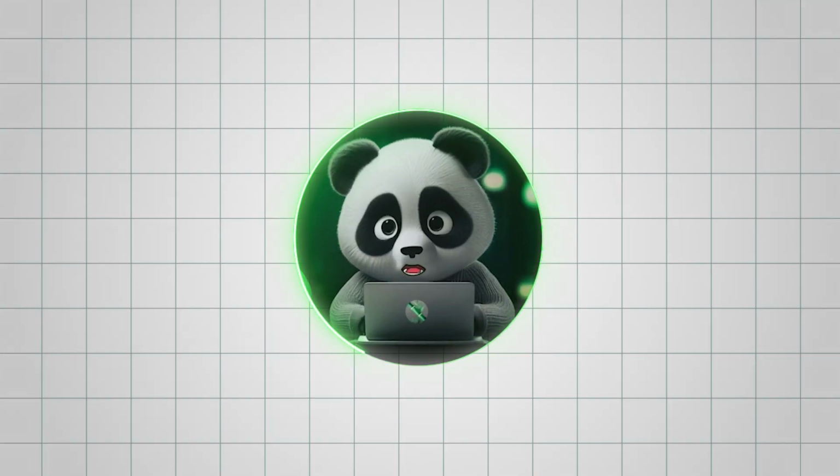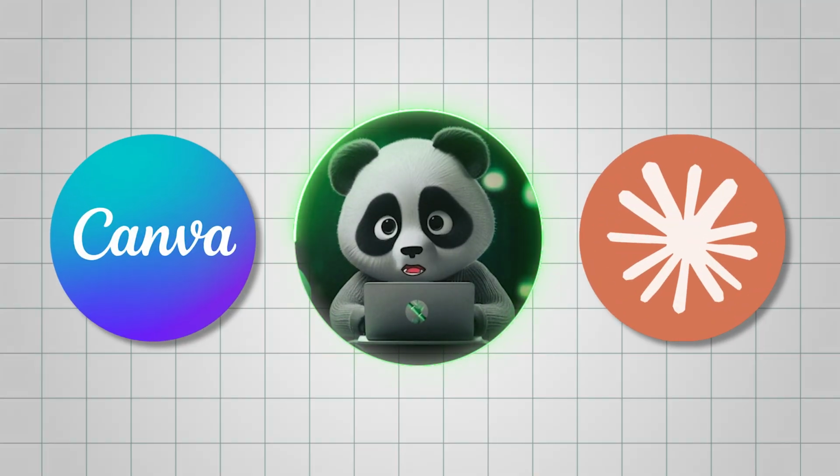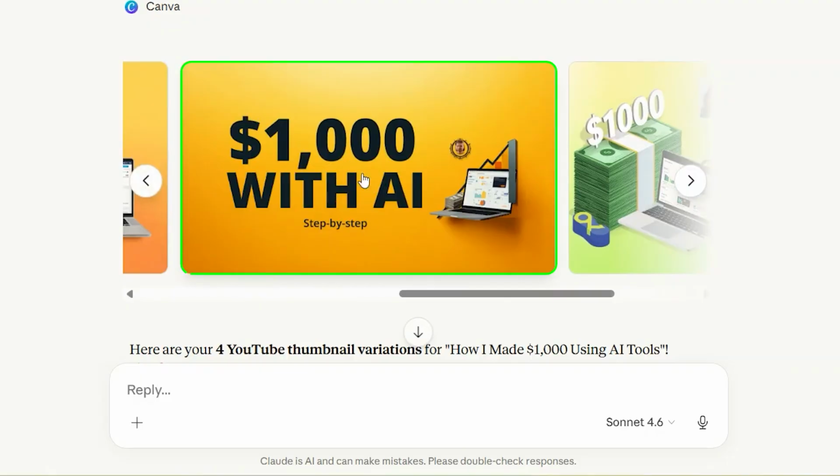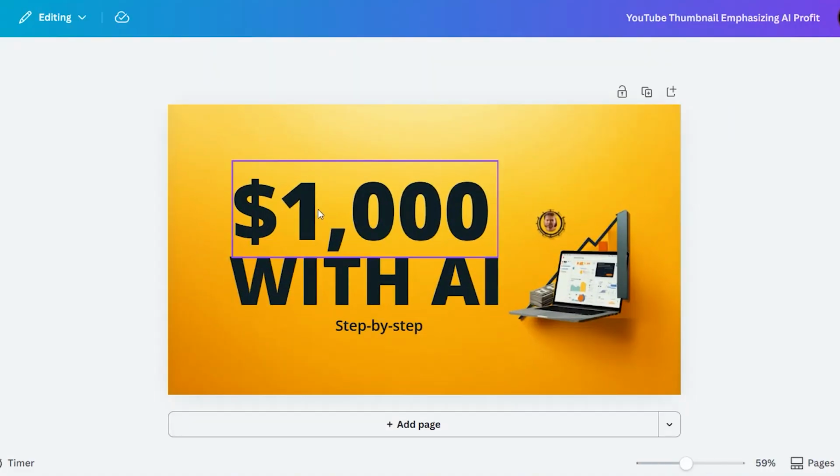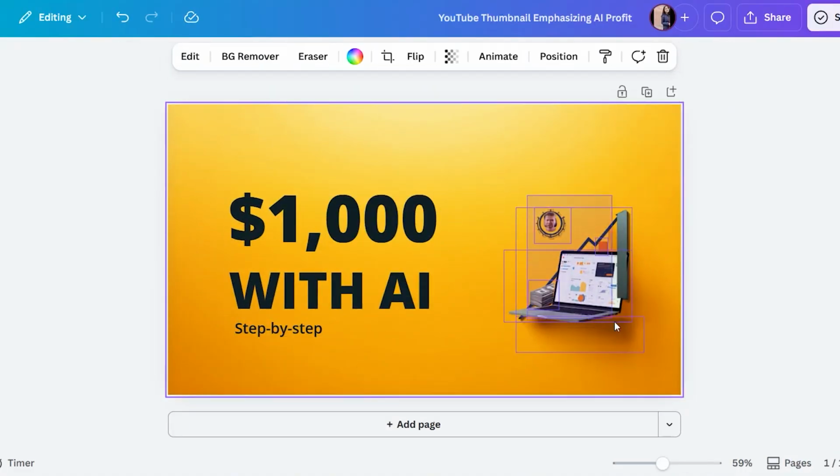And in this video, I'll walk you through the exact process to set up this Canva Claude integration so you can generate designs on the fly and edit and refine as needed.